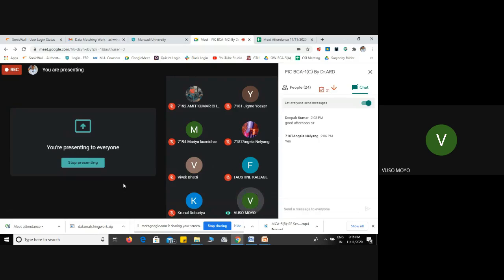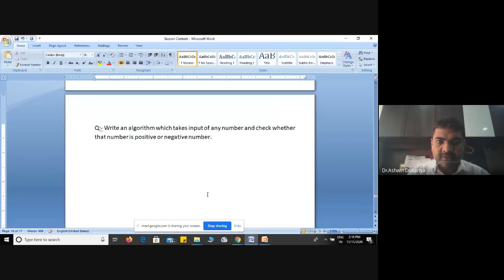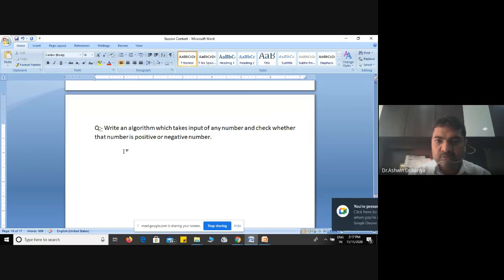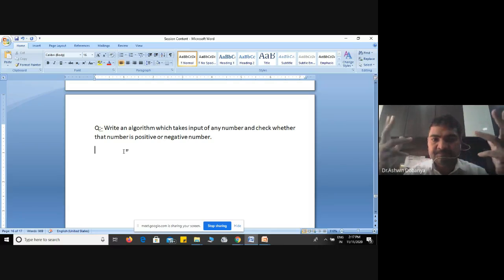You said, how do you determine if a number is positive or negative? Just one minute. See, friends, those who are learning how to develop a logic, you always take a dummy data. Then you can understand the logic. Whenever you write any C program or algorithm, you always take a dummy data. Dummy data means one example data.